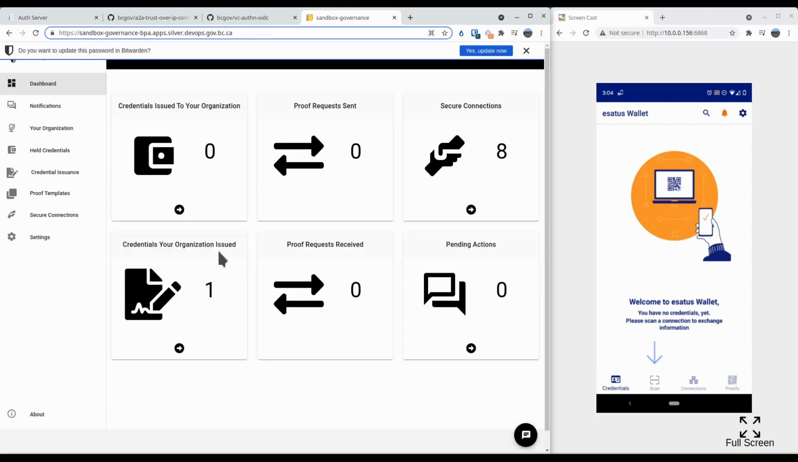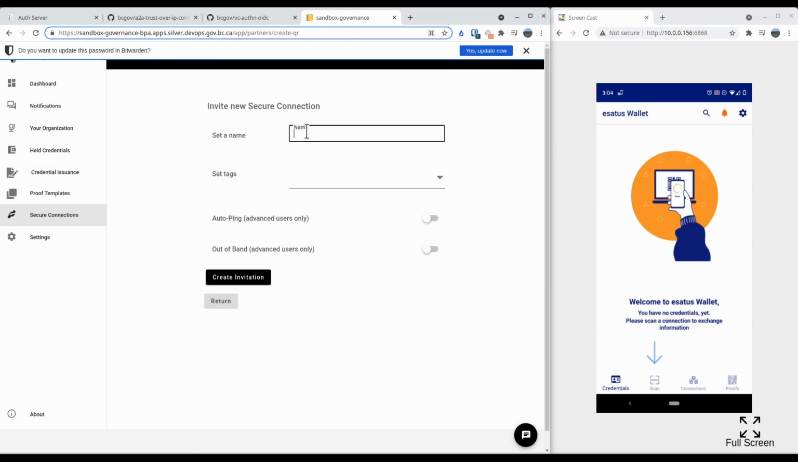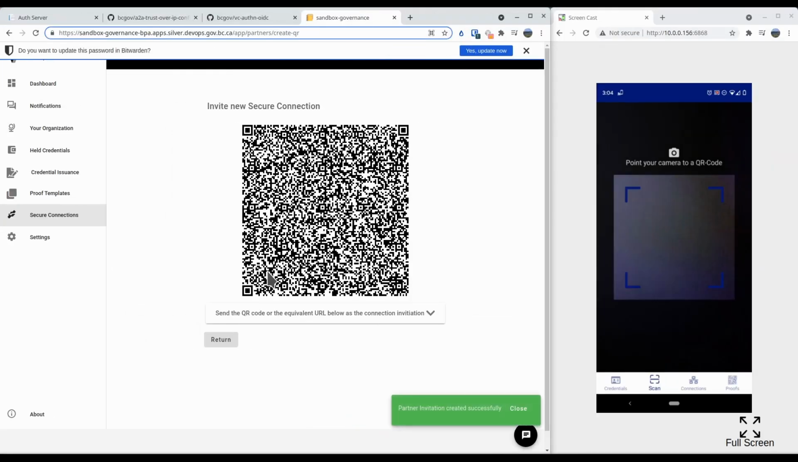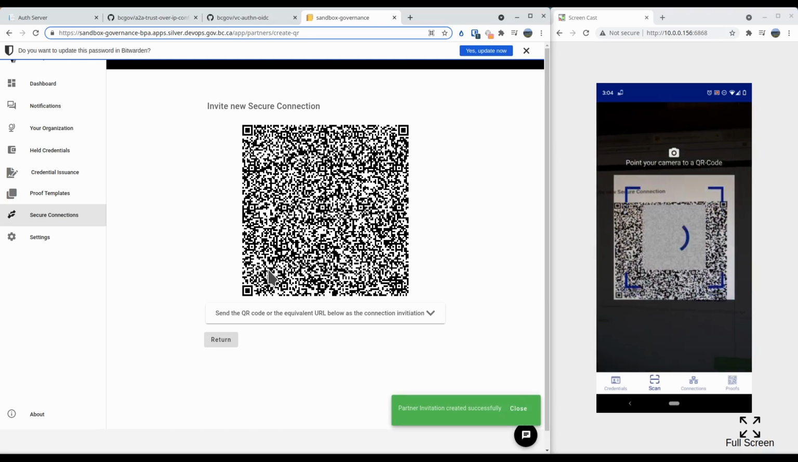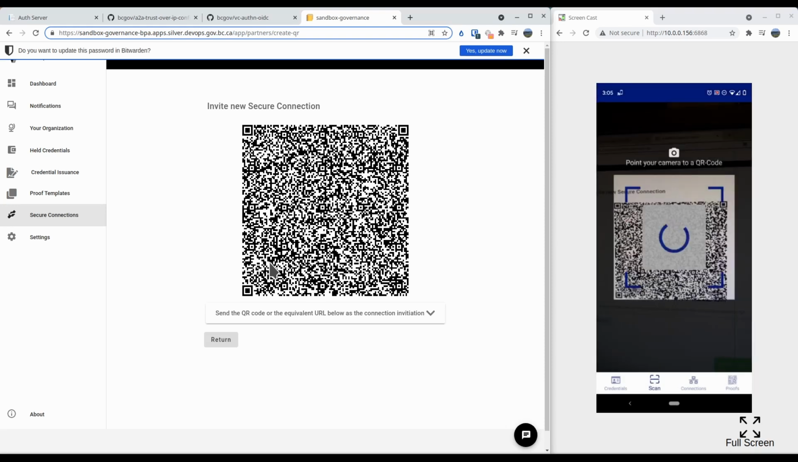After logging in with IDER, we're going to establish a secure connection to my mobile wallet by generating a QR code and having my eStatus wallet on my personal device scan this QR code. We can see that my personal wallet is now attempting to connect with this issuer that wants to issue me an access credential. That's the goal here, is to obtain an access credential.